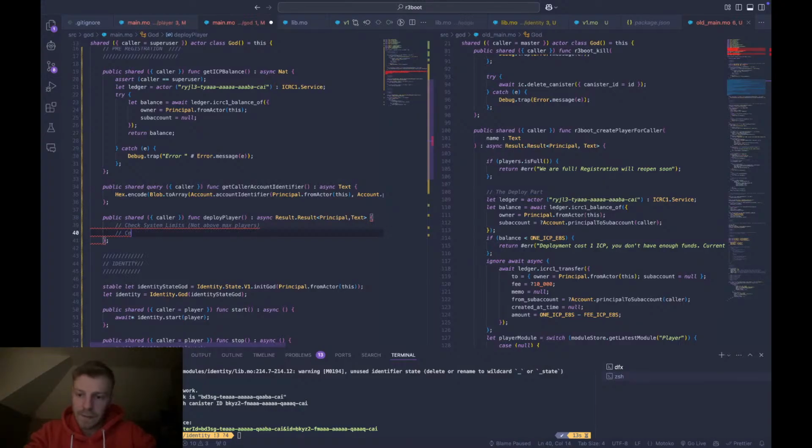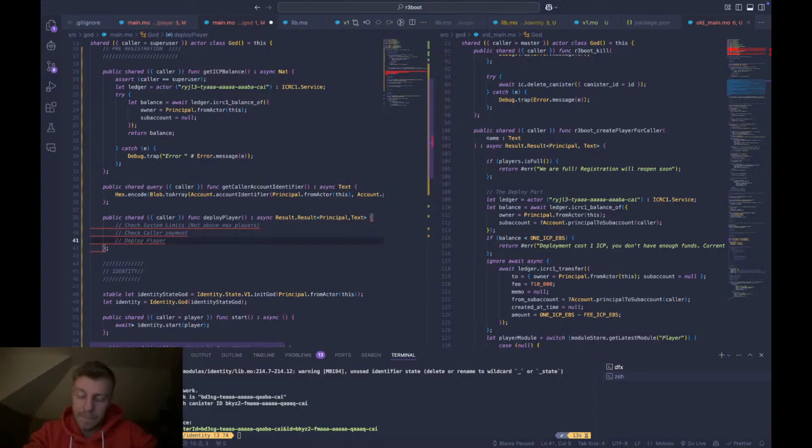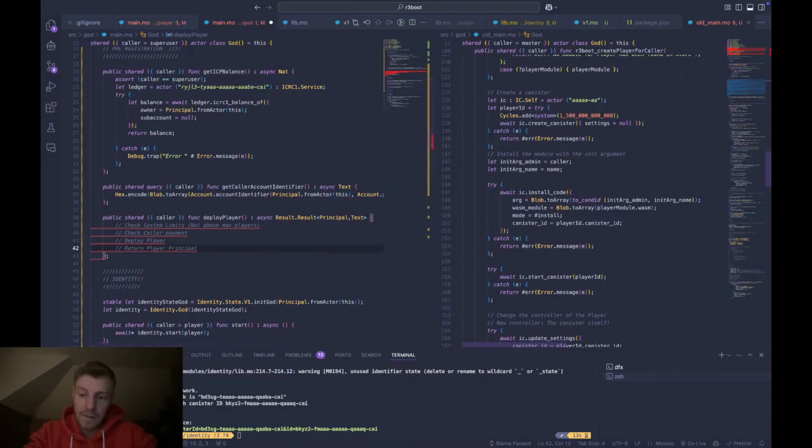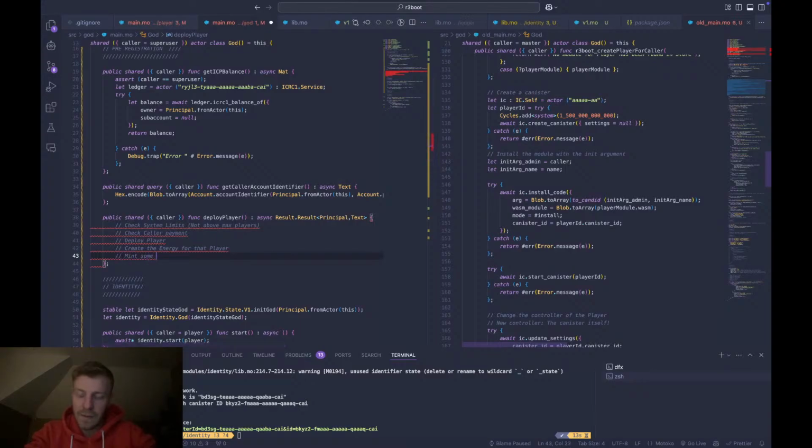Check, we want to also check the color payments, deploy player, create the energy for that player, mint some tokens.